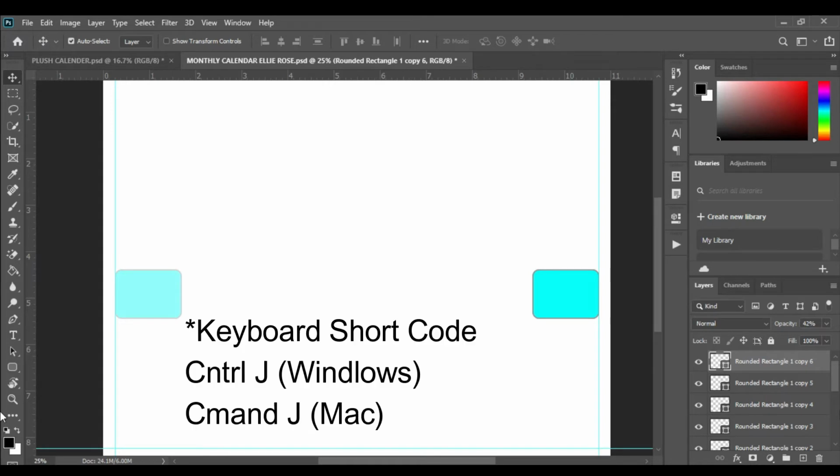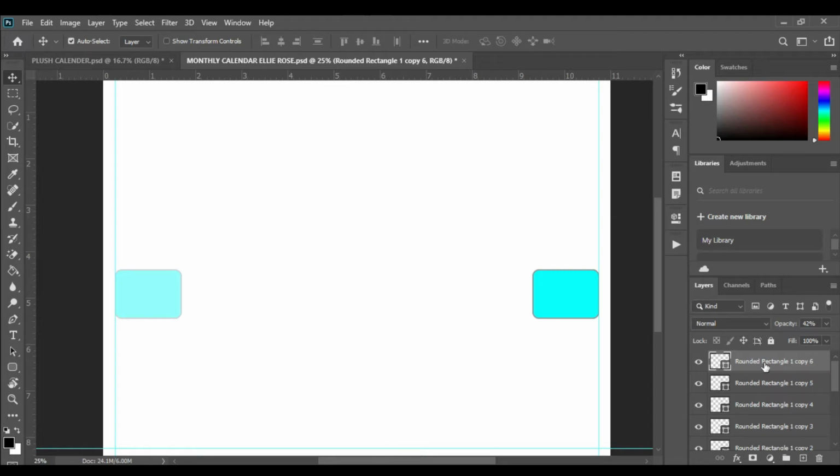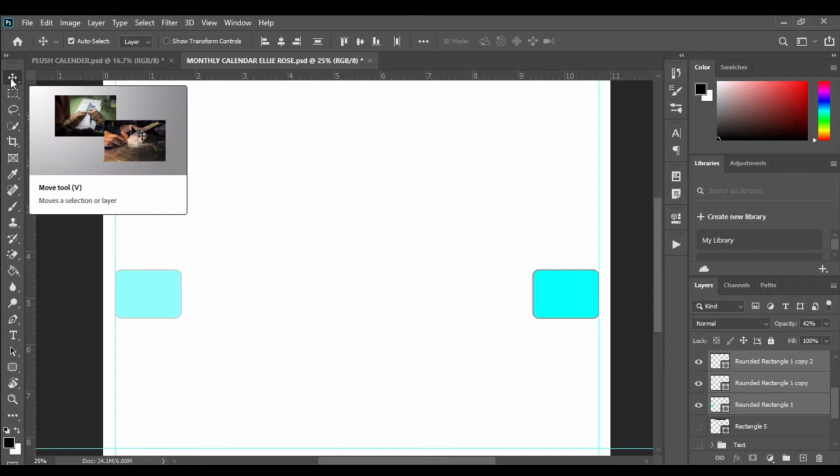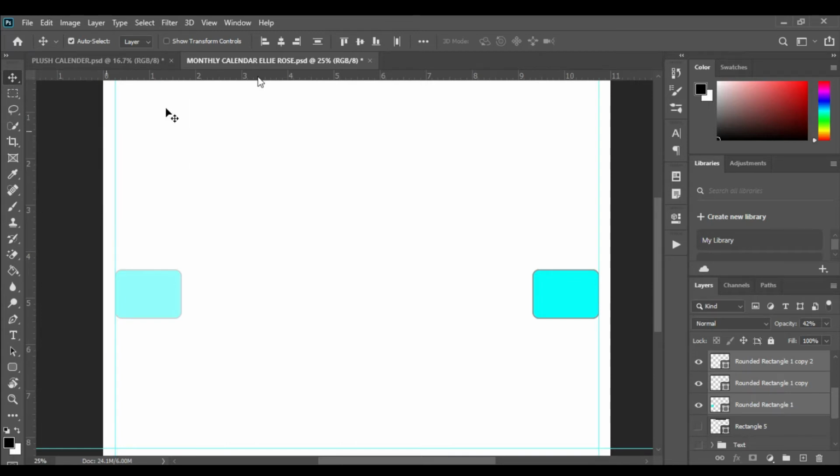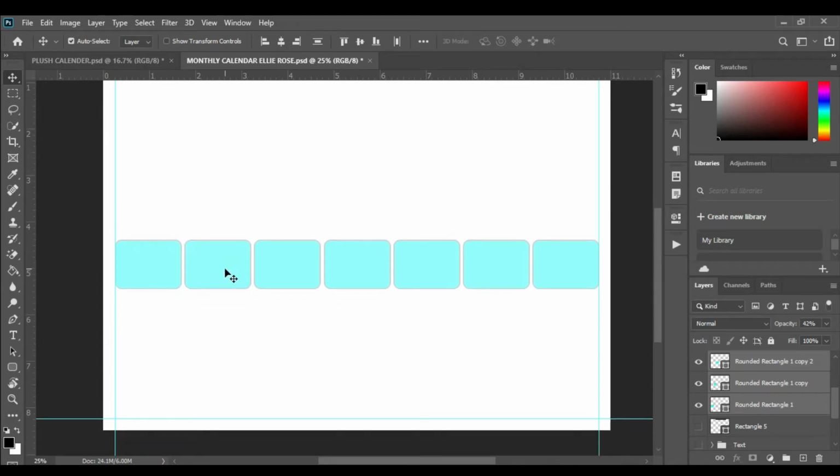Now you can use a short code, which is a keyboard shortcut, and that is Control J. Then we're going to take all of these rectangle shapes and highlight them all by hitting the shift key. Then I'm going to make sure that the select tool, the move tool, has been selected, and click on this button here, and it's going to evenly distribute them with the correct amount of spacing. I wouldn't have done that if I didn't have these little guidelines there. That's why we use the guidelines, especially in calendars, because they help a lot.